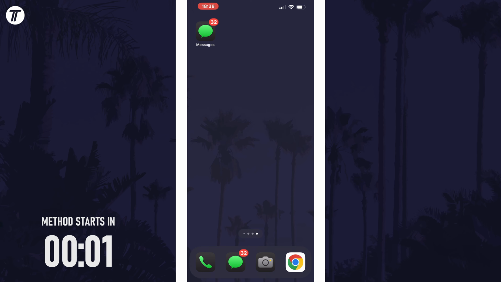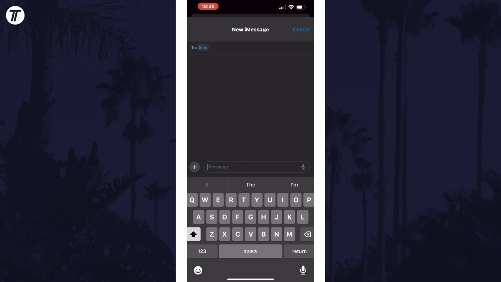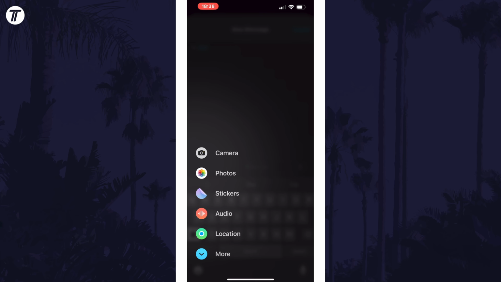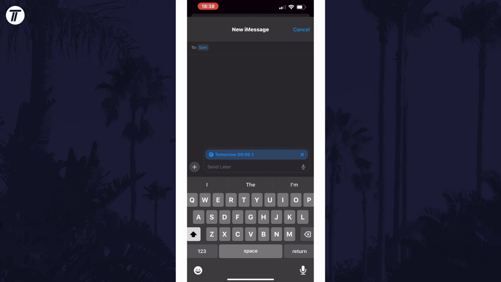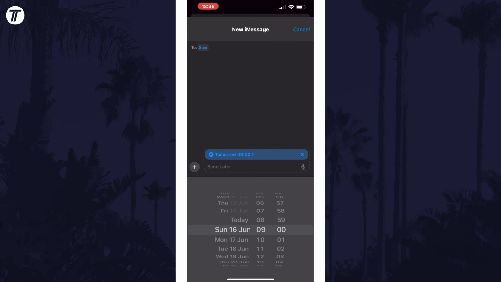To schedule a message, open the Messages app and a chat that you want to schedule the message in, and then tap on the plus icon to the left of the message box. Now look for the option called Send Later. You'll probably need to tap on More, and then it will be near the top of the list. Tap on this and then in the message box you'll see a schedule setting. Tap on this to be able to change the time and date that you want the message to send.